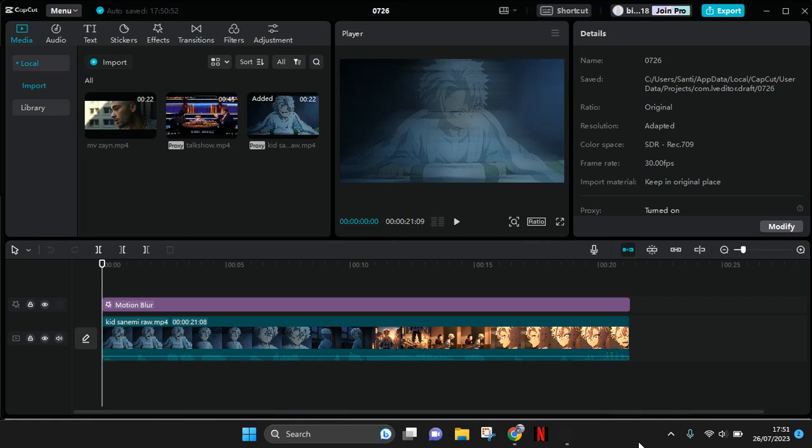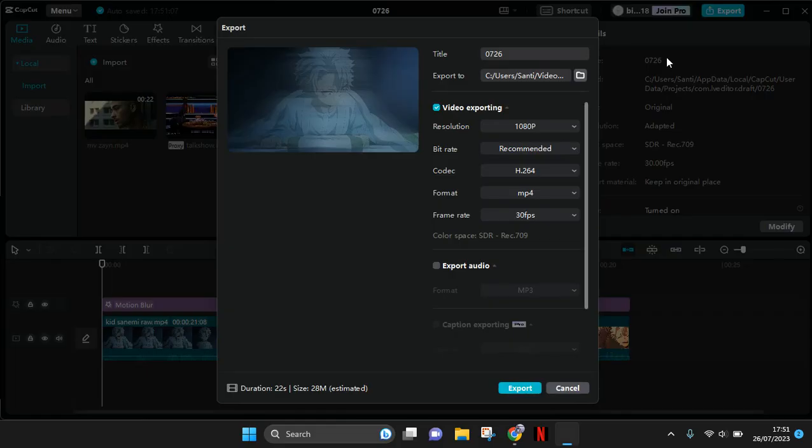On today's tutorial, I'm going to show you how you can easily find the exported video on CapCut PC. So let's say I want to export this video, and later I'm going to show you how you can find the exported video. Here you can easily find the folder where this video will be saved by clicking on this folder icon.